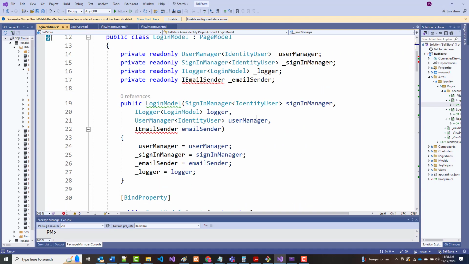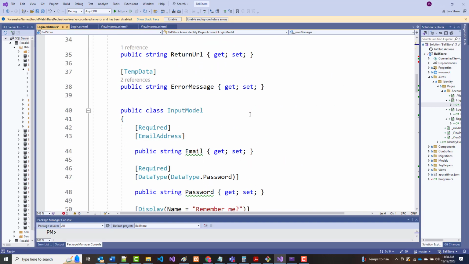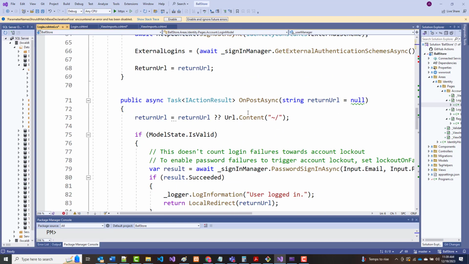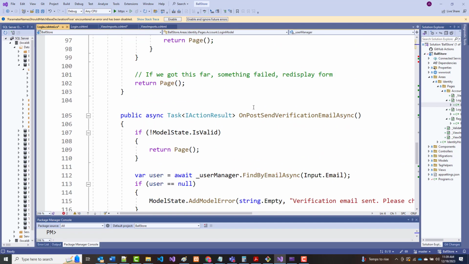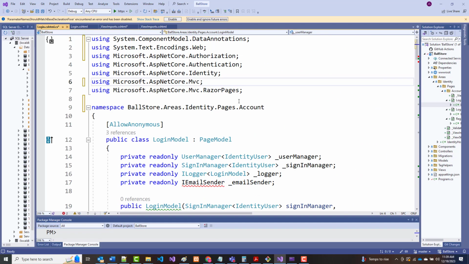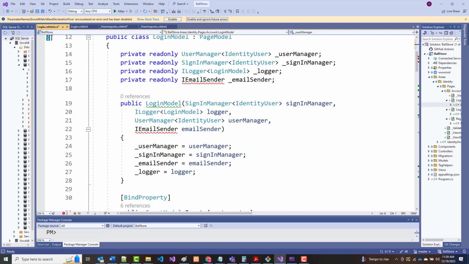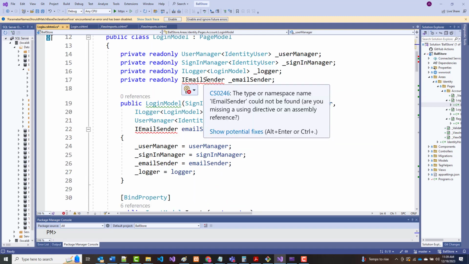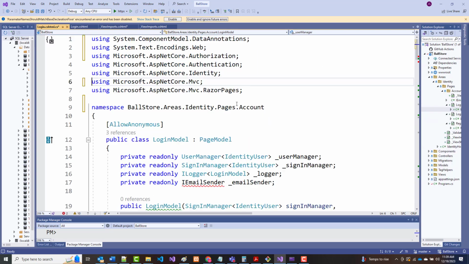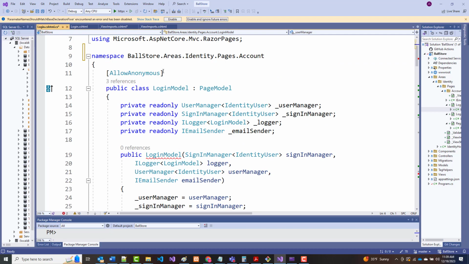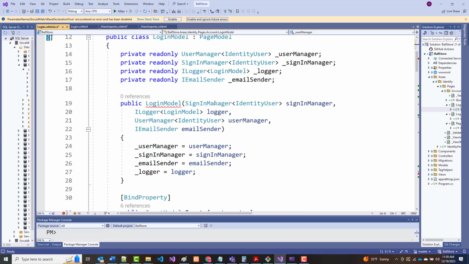All right. And this is where I had the problem before, was everything that was using an email in here with this email sender. You'll notice that that looks like the only problem I'm having in here. So when I come over here, it says the type or namespace IEmailSender could not be found. When I click here, it says generate interface. All right. So, well, I just did that, and it looked like it was happier. It got rid of the error.